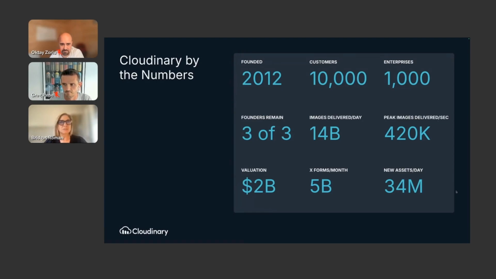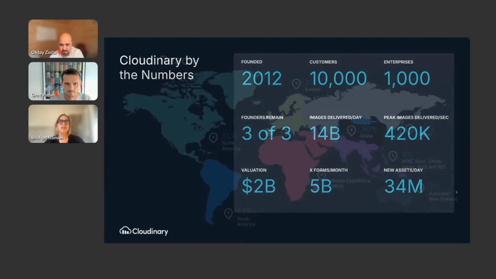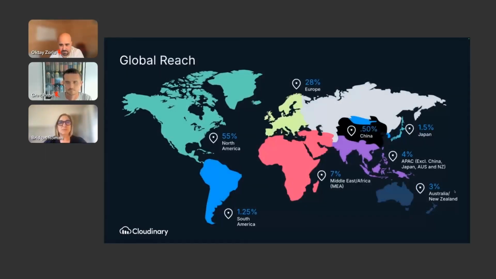So let me show you a little bit about the regions that we serve. You can look at this next slide and see we have global reach. 55% of our customer base is in North America. We do have almost 30% in EMEA, and then smaller percentages across the globe. But wherever you sit with your organization, your brand, we definitely have the folks to be able to support and help you come on board with Cloudinary.